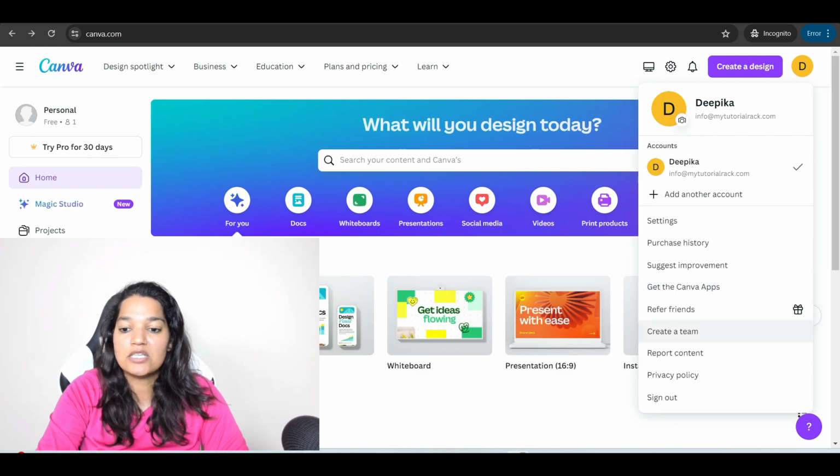If you have a team of people that you're working with, you can create a team. Let's say you have a designer in your team, you have a video editor, etc. You can create a team using this create a team button. Then report content. If something is there to report, you can use this, and this is their privacy policy, and I believe nobody reads these privacy policies. If you want to sign out of this account, you can click the sign out button.